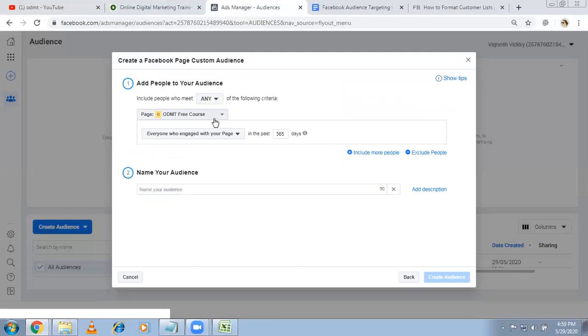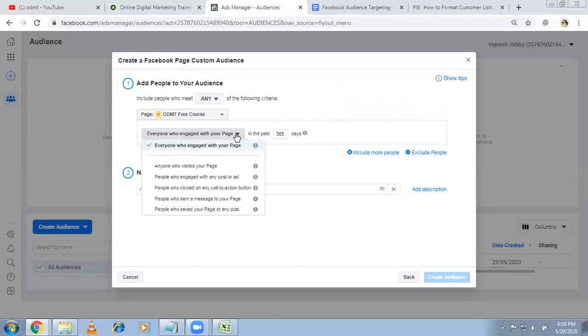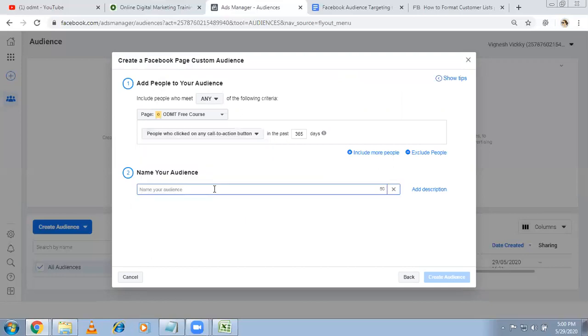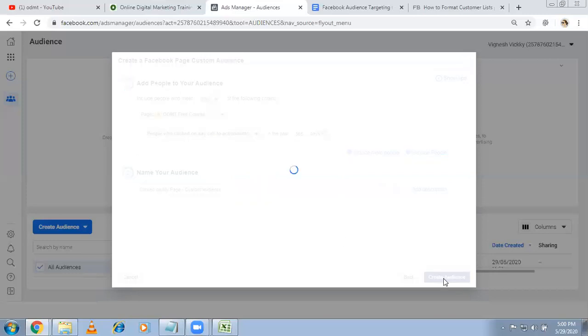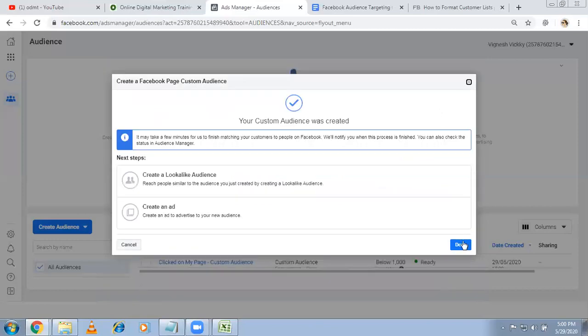So I selected the page, ODMT free codes. Everyone who engaged with your page are people who engage with any post, who clicked on the call to action button, or clicked on my page. Custom audience, create audience. In such a way, I've created many custom audiences.